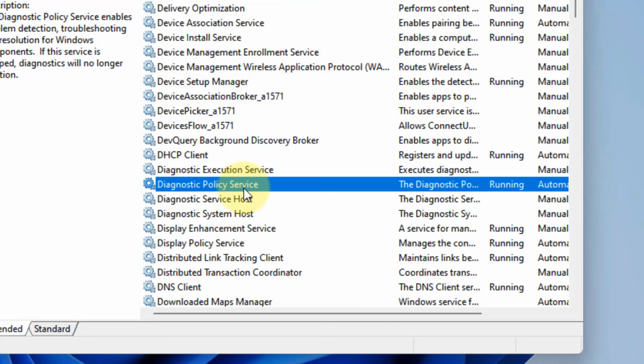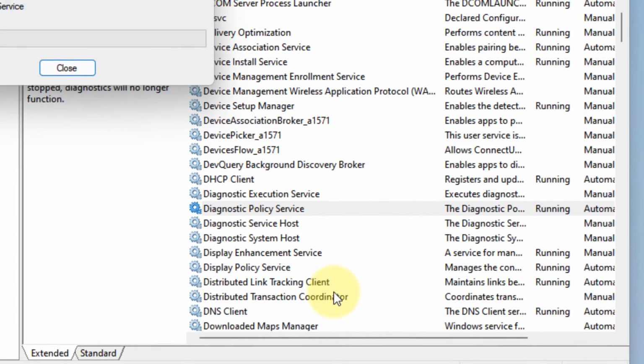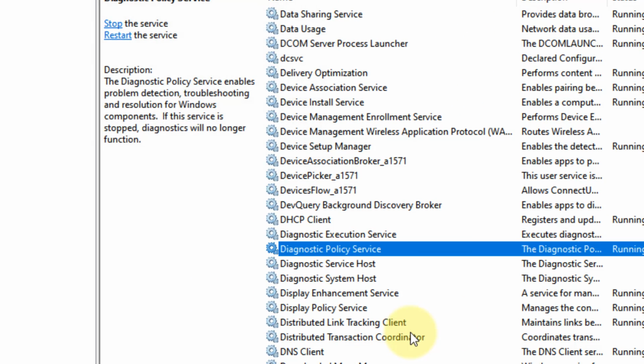Now do one more thing. Now make sure that it is running, right click and click on restart to restart it. And now try again and your problem will be fixed.